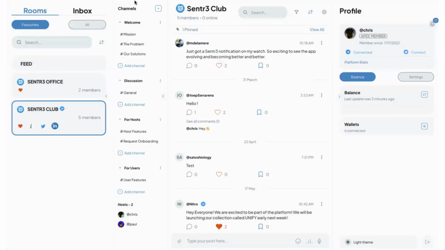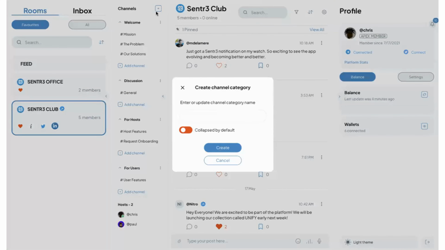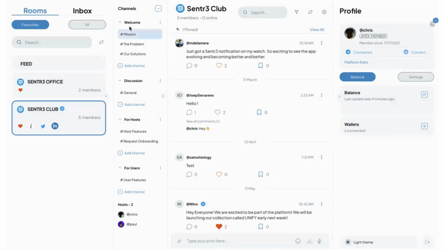So what's interesting, like any other social platform, is that when you get the solution, when you get the room, it comes blank with no channel categories and no channels. So the first thing you'd want to do as a host when you get in here is come in and start creating your channel categories, defining if they are collapsed or not collapsed by default, and then simply starting to go and populate channels in here.